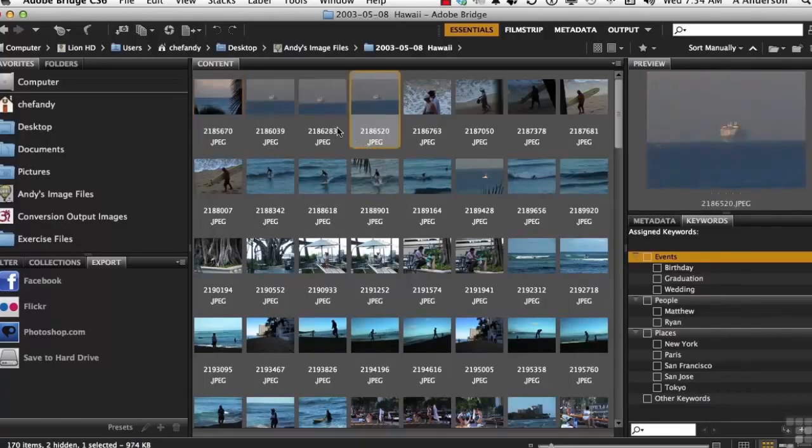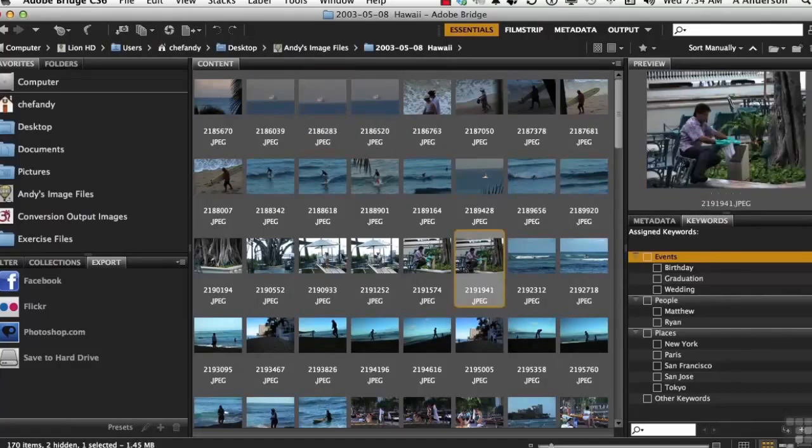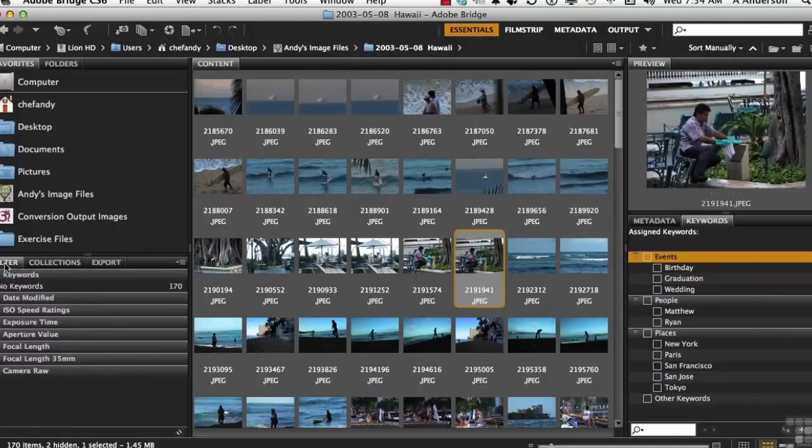If I come over here and click on one, you can see it will change the preview over there if I want to do that. Down here, we have filters, and you can see there are 170 images inside of this particular folder I'm on, and you can see things like the dates that were modified, the ISO speed ratings. What do these do? Well, they help you actually find what you need, and we'll filter a little bit later in this chapter.